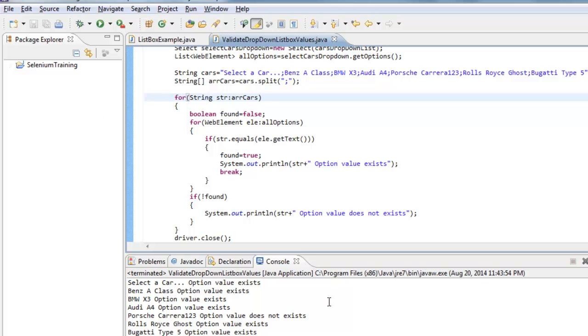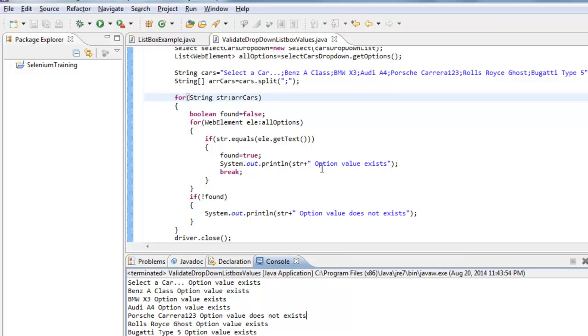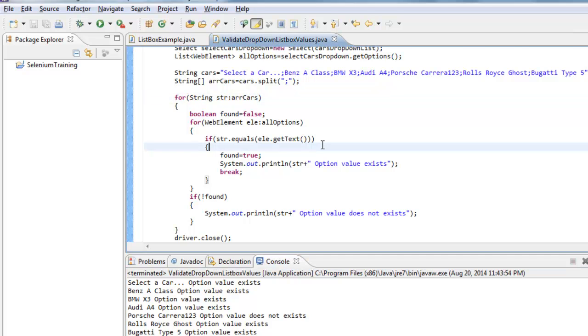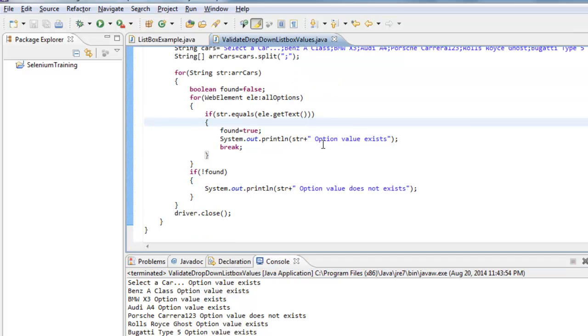So this is the sample code which you can use to verify whether all the option values exist in the drop-down list box or not. That's all in this video.